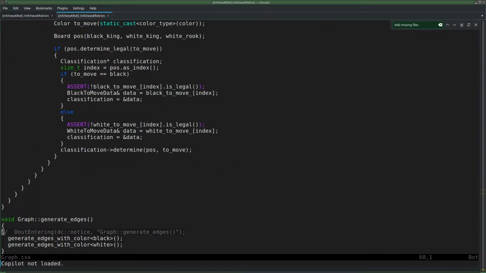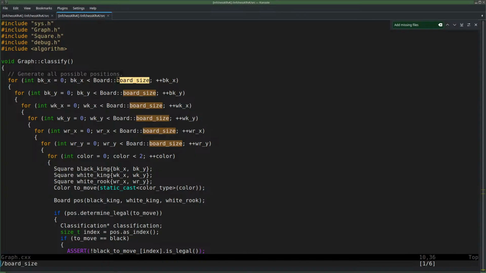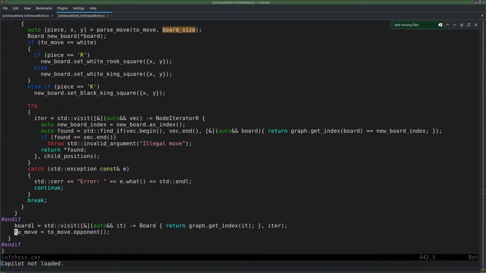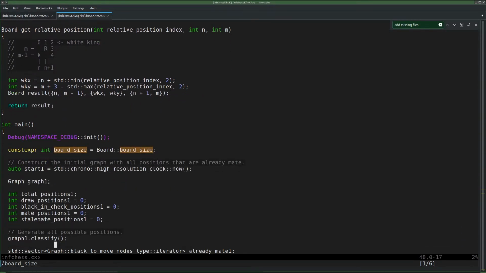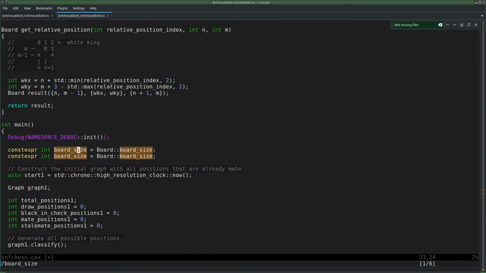Next. From the top. X, X, Y, Y, X, Y, X, Y. That was it. Board size equals board size. Well, I'm gonna have two of them then. Board size X and Y. X and Y.